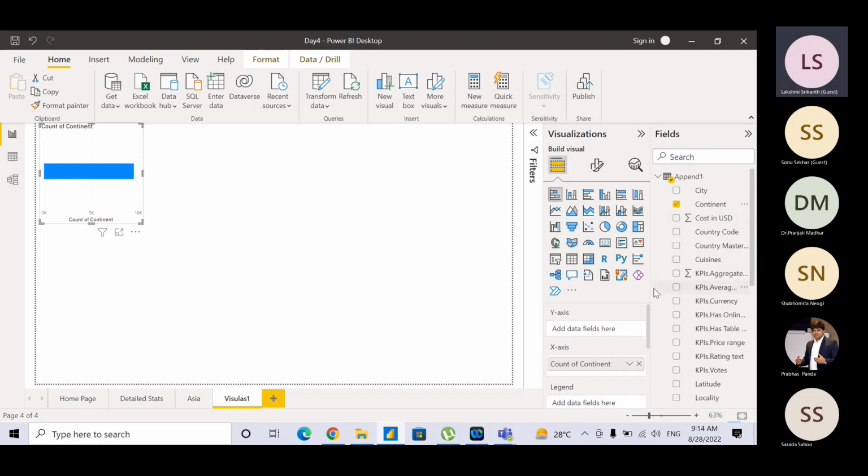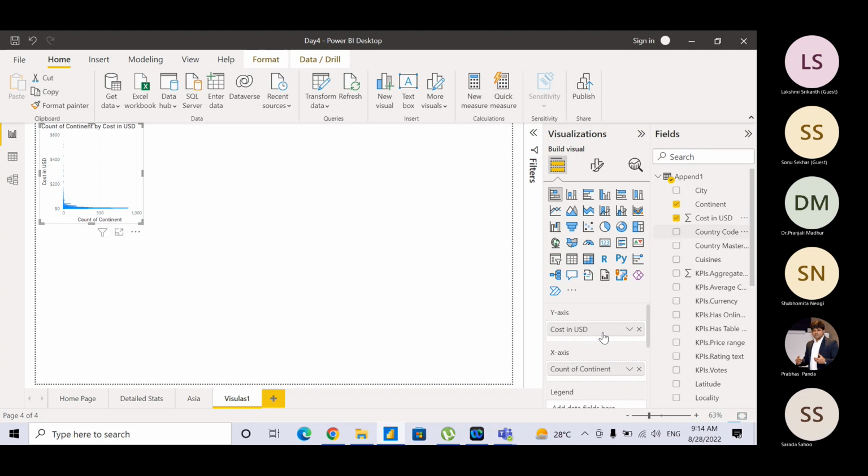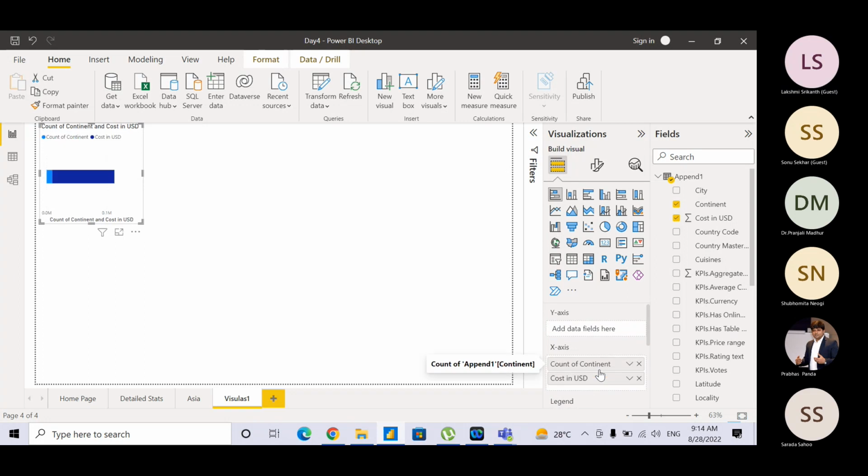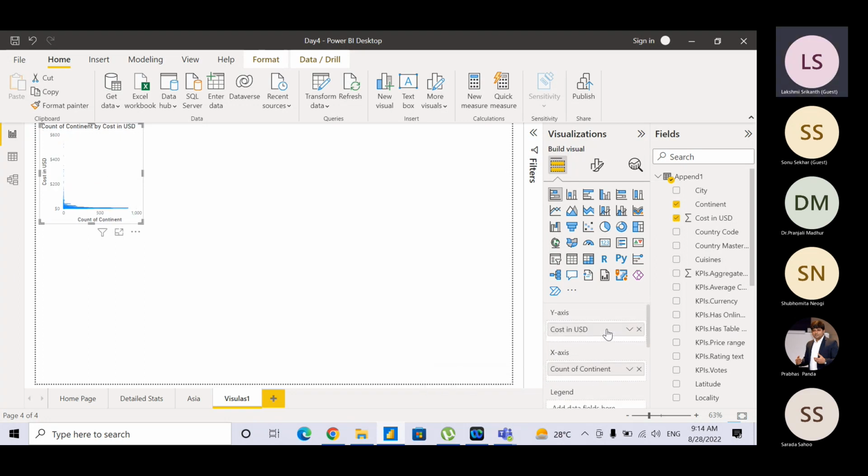Continent onto the x-axis. And on the y-axis, there should be some measure. So I'm going to bring the cost in USD. Or, okay, sorry, my bad. It should have been the other way around. I'm sorry. Cost in USD in the y-axis, and then, come on.